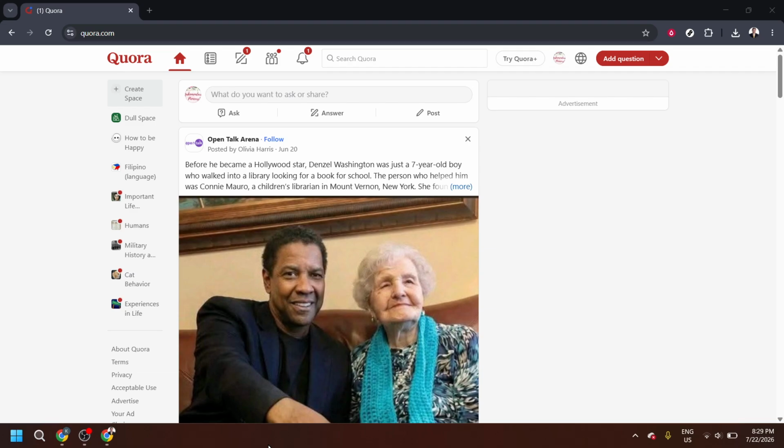As we go through this, make sure you're already on the Quora homepage and signed in if needed, so you can follow along smoothly. To begin, look at the top of the page for the language icon. This usually appears as a globe icon, and it's the main place Quora uses for language-related settings. Once you find that globe icon, click on it.